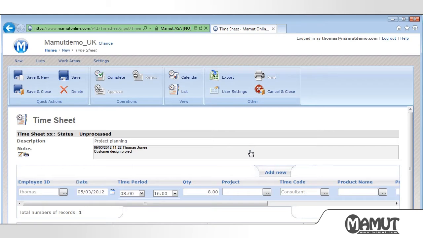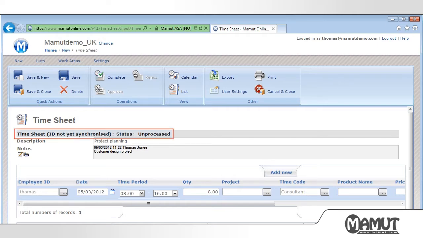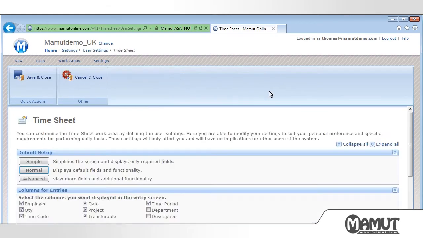Before we begin completing the timesheet lines, we recommend checking the user settings are set according to your wishes. It is important that we save before we exit this screen. Once Save has been clicked, the synchronization of the timesheet will start. We now click on User Settings.